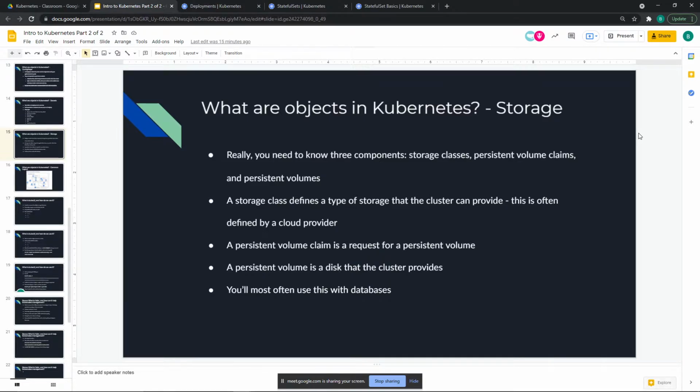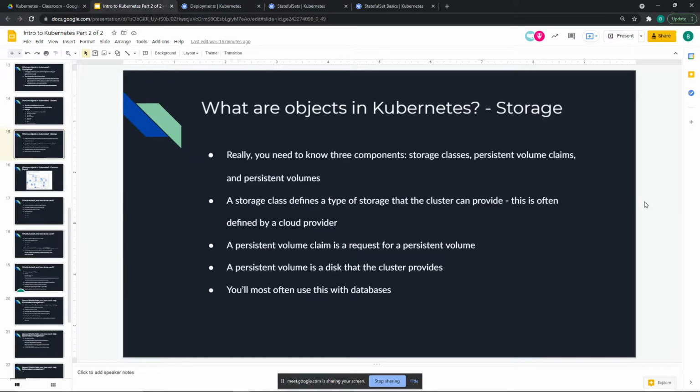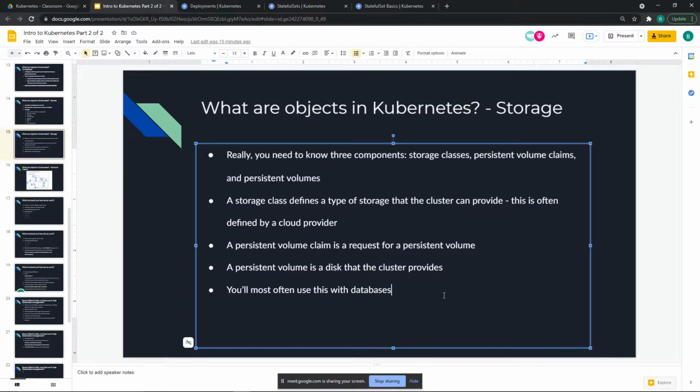Following that, the way that you actually get storage for your pods is you define what's called a persistent volume claim. The persistent volume is the storage itself, which is a separate type. And the volume claim is basically a request for that storage. So you will define the claim, and then Kubernetes will provision the volume itself for you. And like I said before, this will most often be used with databases and stateful sets.